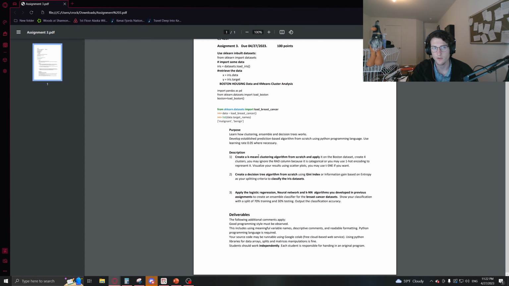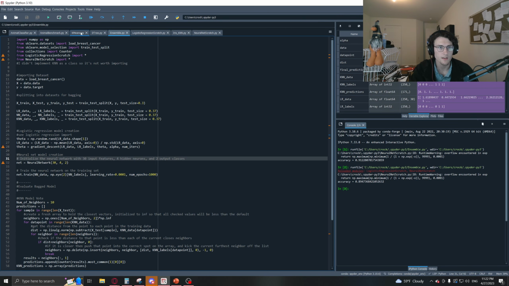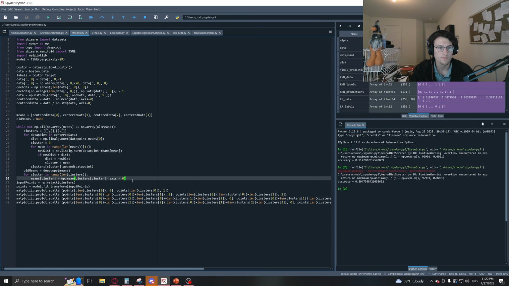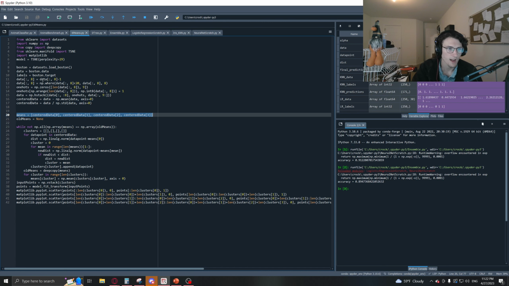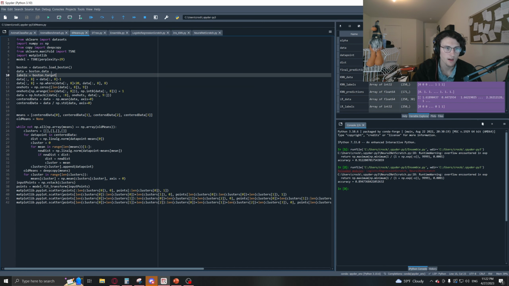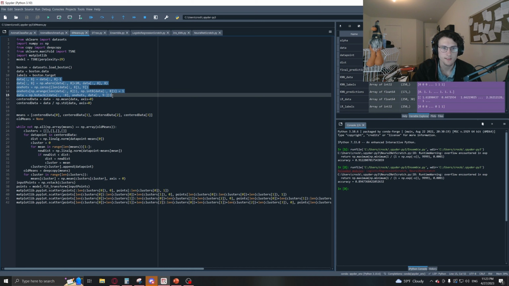We're first off doing k-means clustering on the Boston data set. So let me show you that k-means. This is pretty straightforward. I didn't bother to comment through all this because I'm just going to show you how it works. Basically, we initialize the means. This is the first data points. Afterwards, we load in the data.